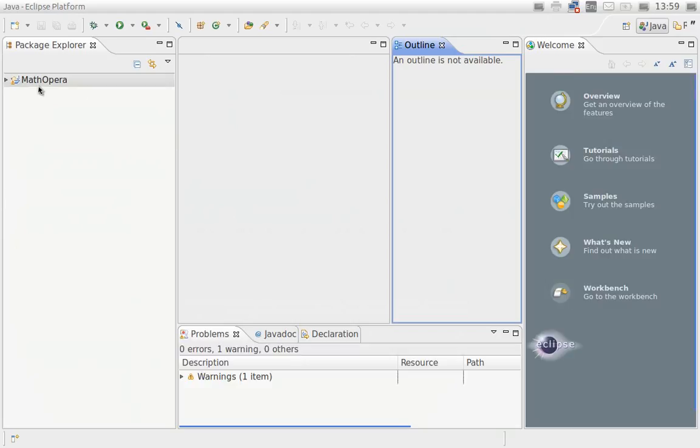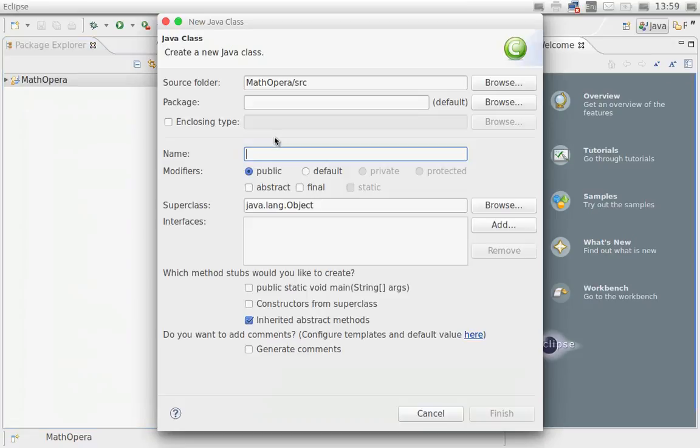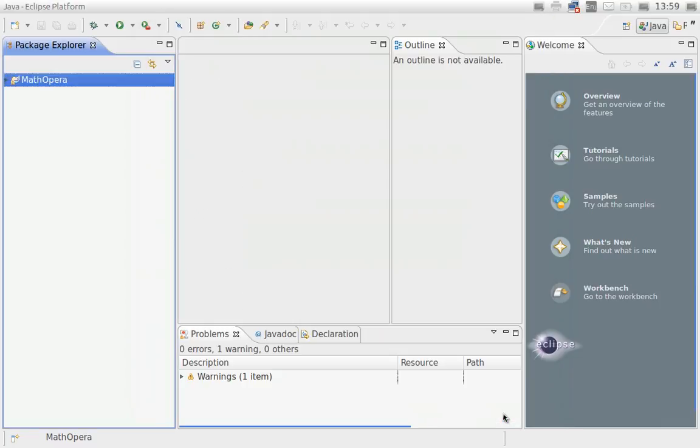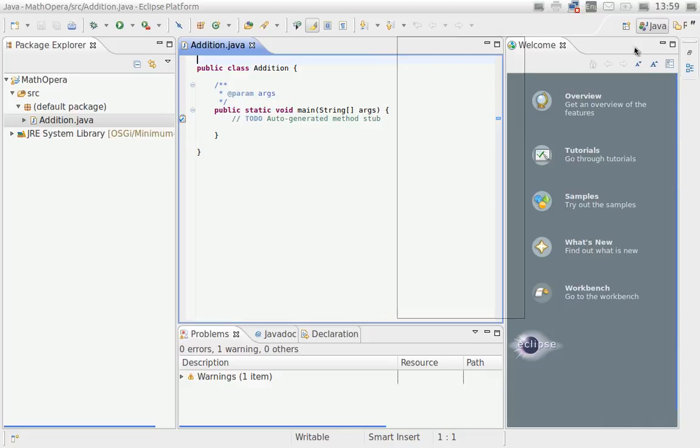And we already have our first package in the folder math operator, and we only need to create a class. This class we're going to call addition. The method is going to be public. Public means everyone can access it. Public static void. So click finish, and we're going to minimize the outline and the welcome screen.